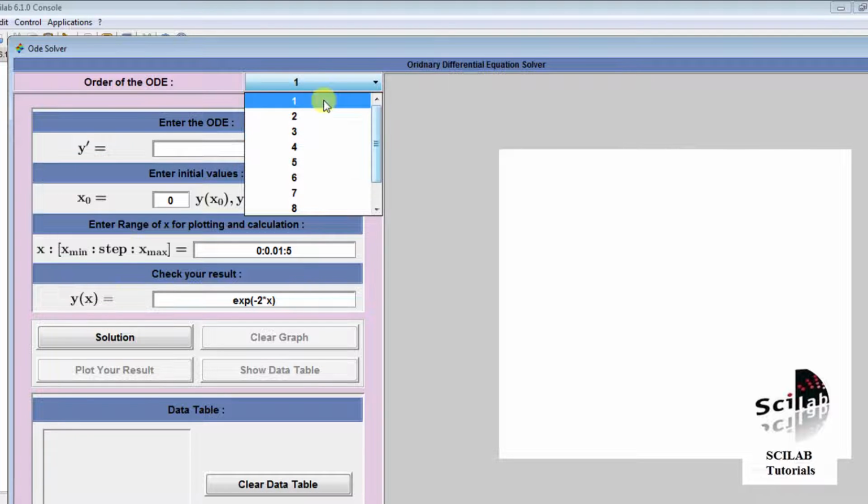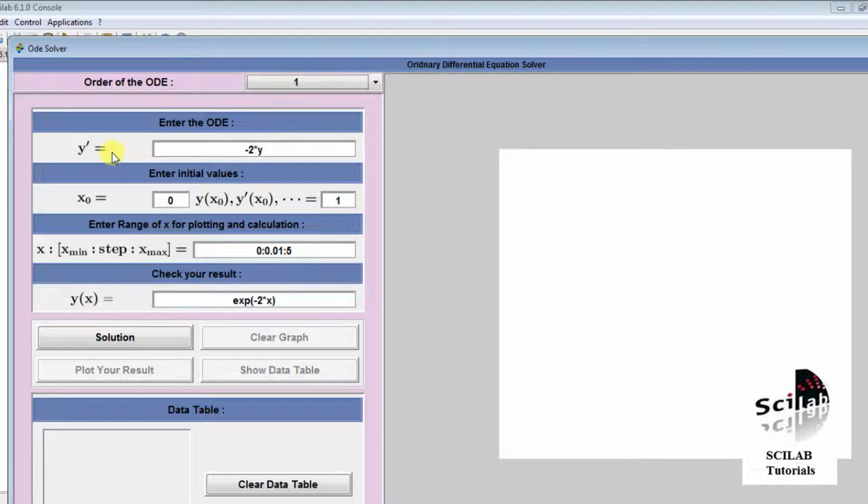Now let us choose first order ODE. y dash is equal to minus 2y. By default it is showing this. y dash is equal to minus 2y is the first order ordinary differential equation. By default, when we open the window, it will show this. Now I will take x naught is equal to 1, which is the initial value of x, and y bracket x naught is equal to 1, which is the initial value of y at x is equal to x naught.